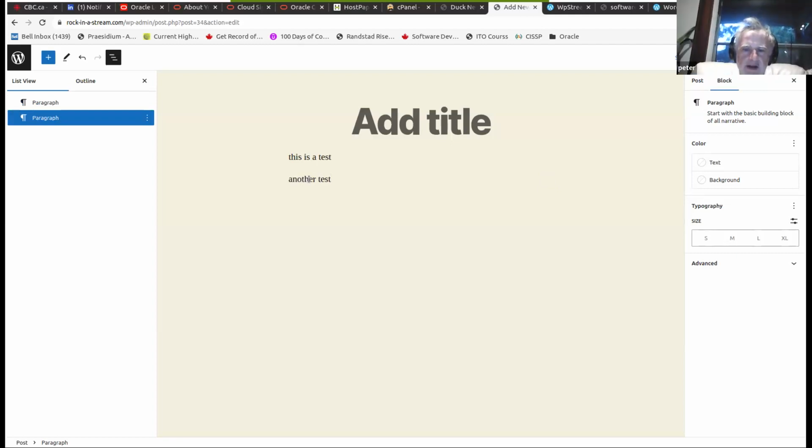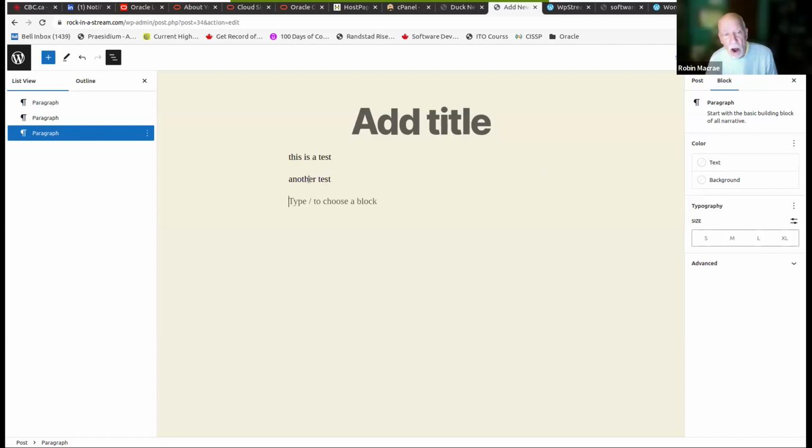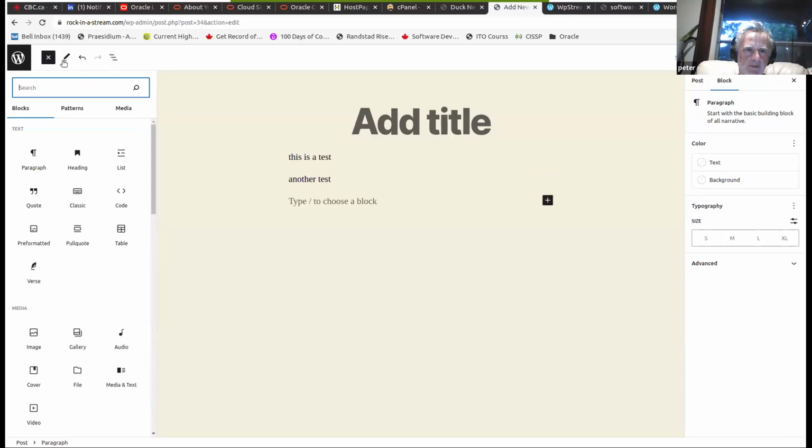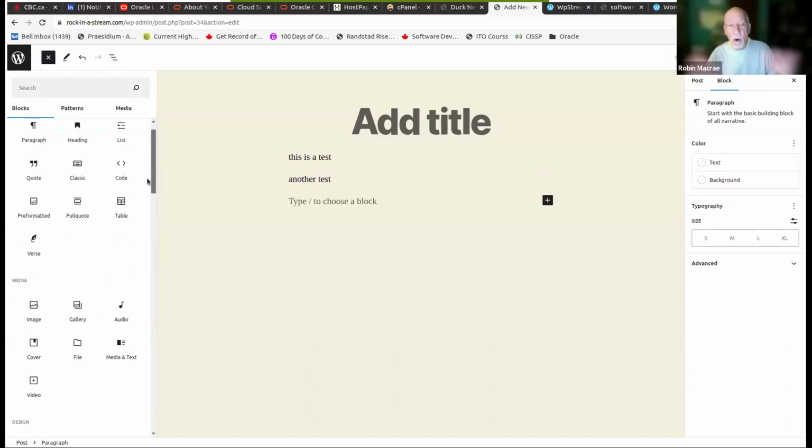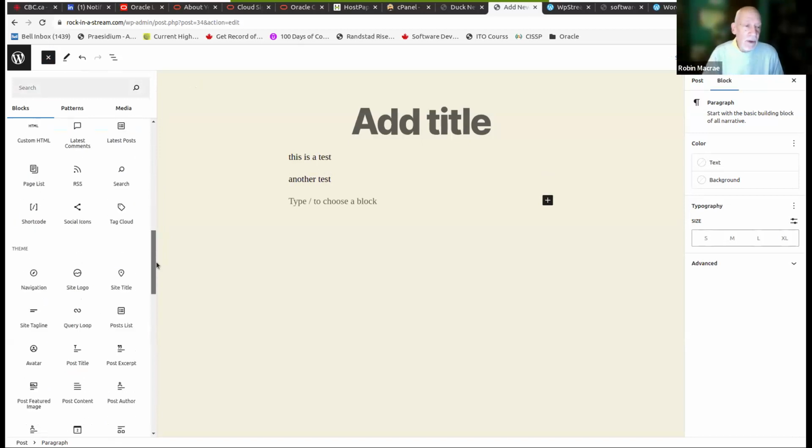So if you wanted the text to be bigger, smaller, and so on. If you wanted to add an image, you'd click that plus button and look for the image block. If you wanted to add a heading, you'd find the heading block. If you wanted to add a YouTube video, there'd be a block categorized as an embed block that is the way that you would host a video or any one of a number of things.